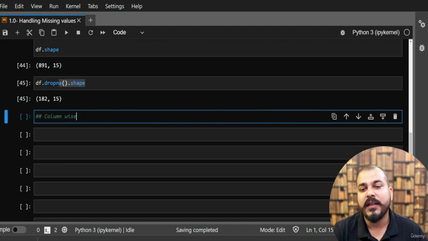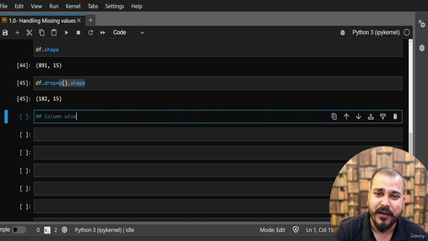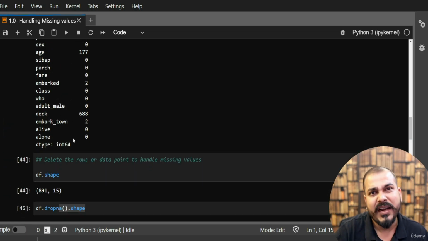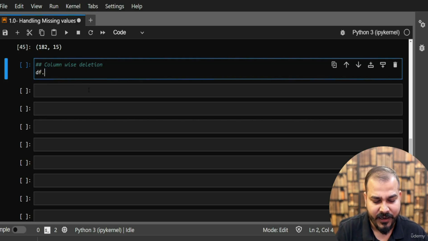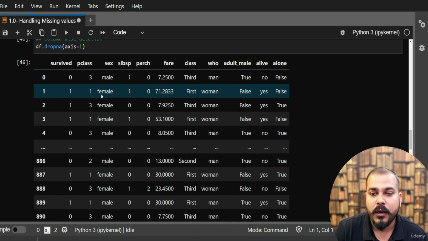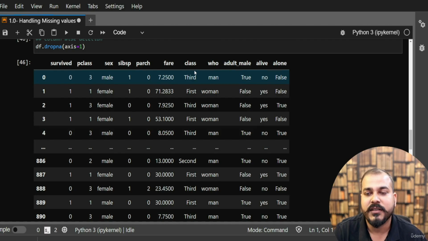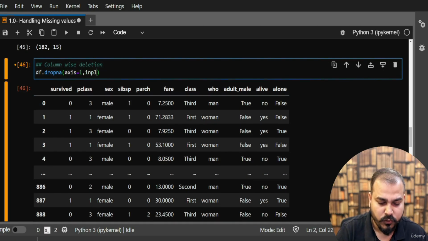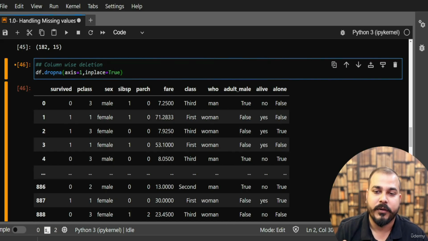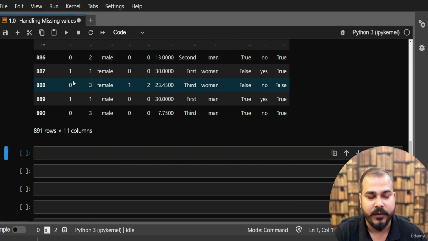But if many data points are having null values, like in the case of deck, you can delete that column, right? So for column wise deletion, we can write df.dropna and just change the axis value to 1. Once you do this, it will drop all the features that are having NaN values. So age and embarked columns, you can see over here, are dropped, right? You can also write inplace equal to True to make it a permanent operation. It is up to you. Right now, I'm not doing it, I'm just trying to show you all the ways.